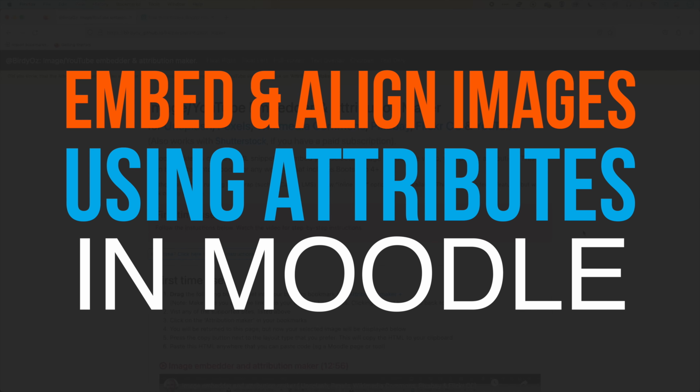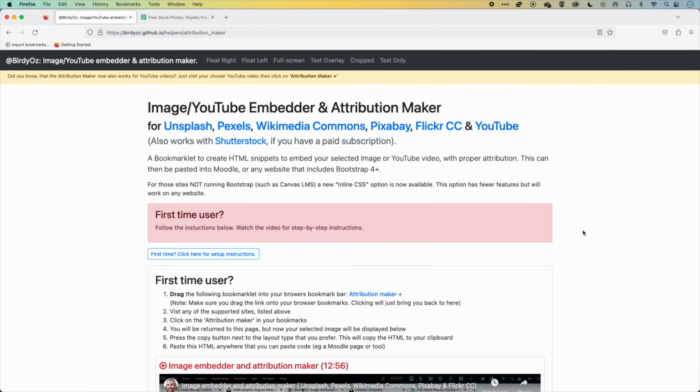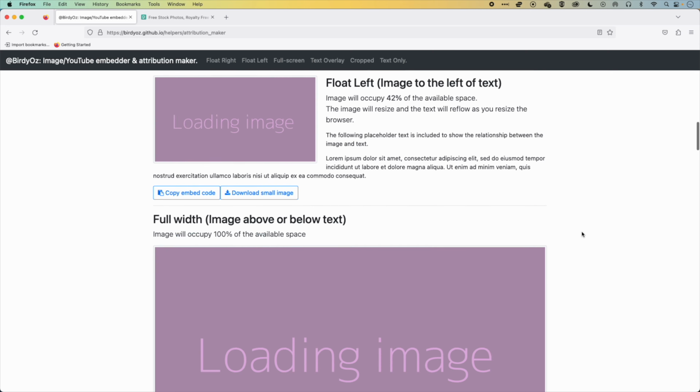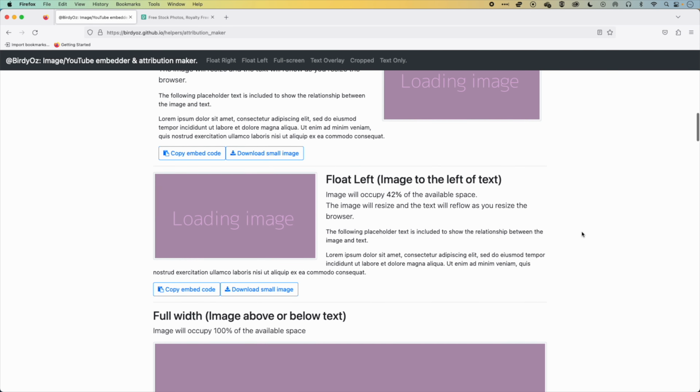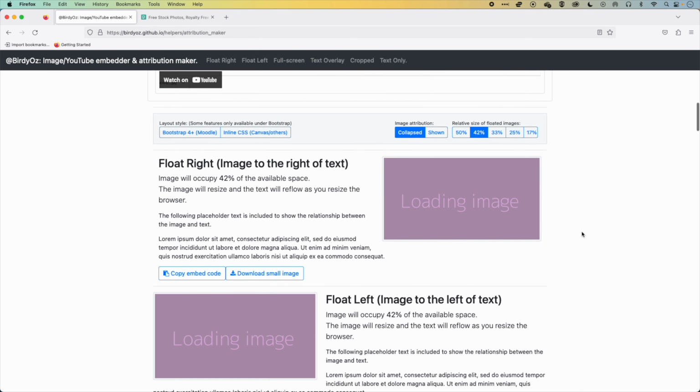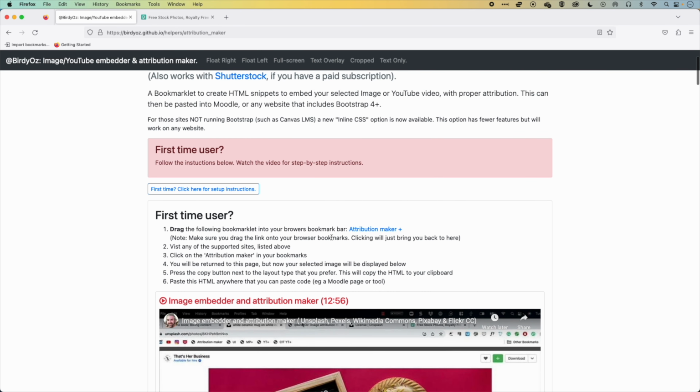So here in this video, we're going to have a look at how we can use this attribution maker by Birdie Oz to improve some of the design elements that we incorporate into our Moodle pages. You can see here we've got some options for different full width images or images that will float right or left.